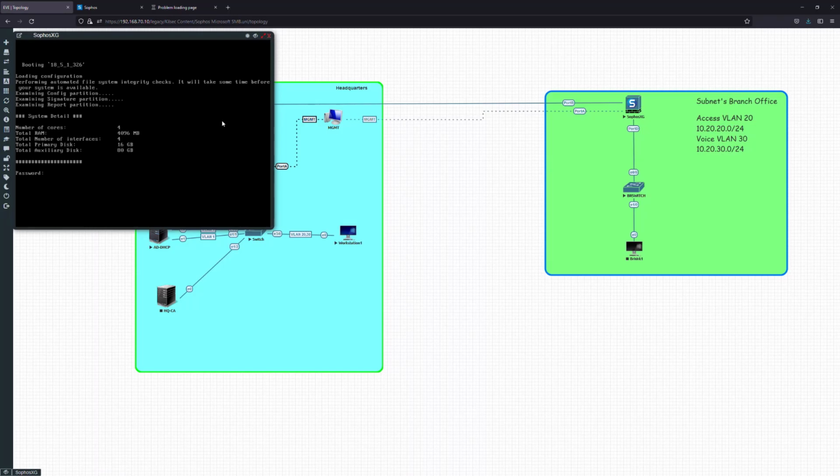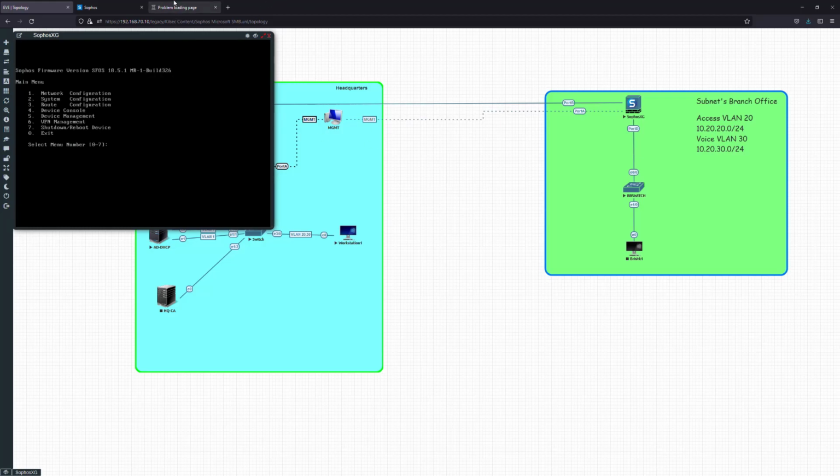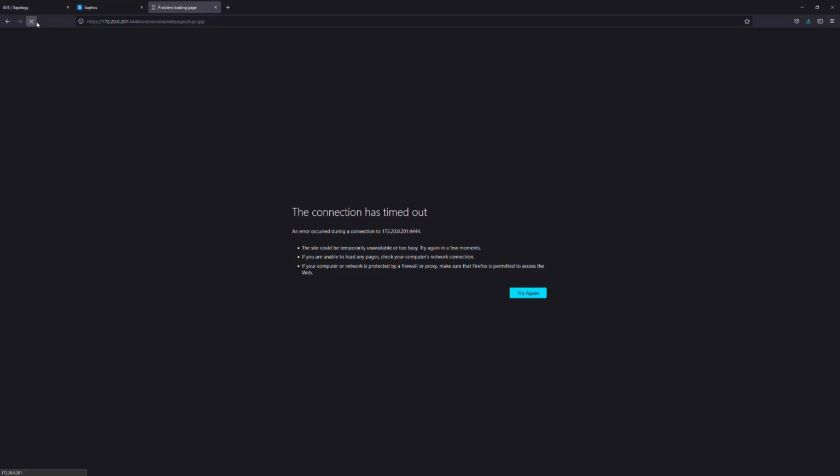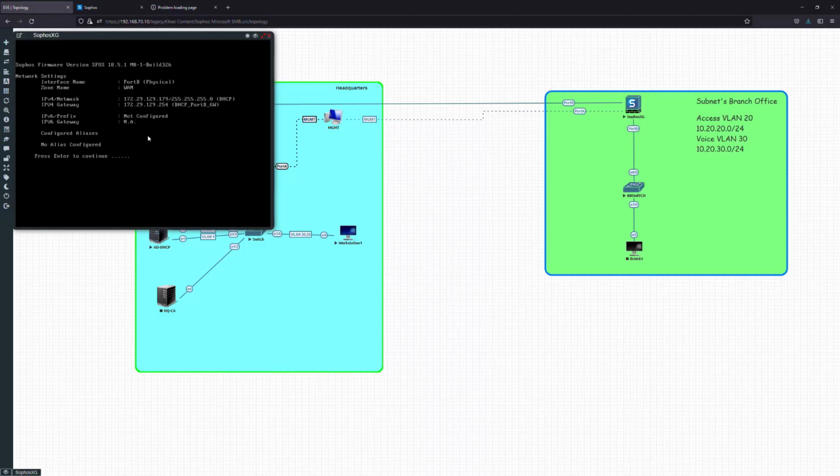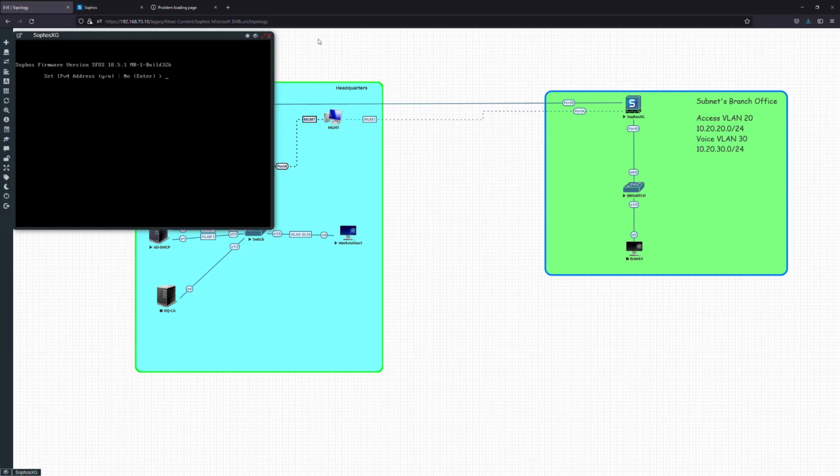No idea what's going on with this thing. See, it says it's up and running, but the web interface is not back up yet. Let me make sure we didn't screw up our interface configurations. Ah, yeah, see, we did. So we lost our management interface, apparently.